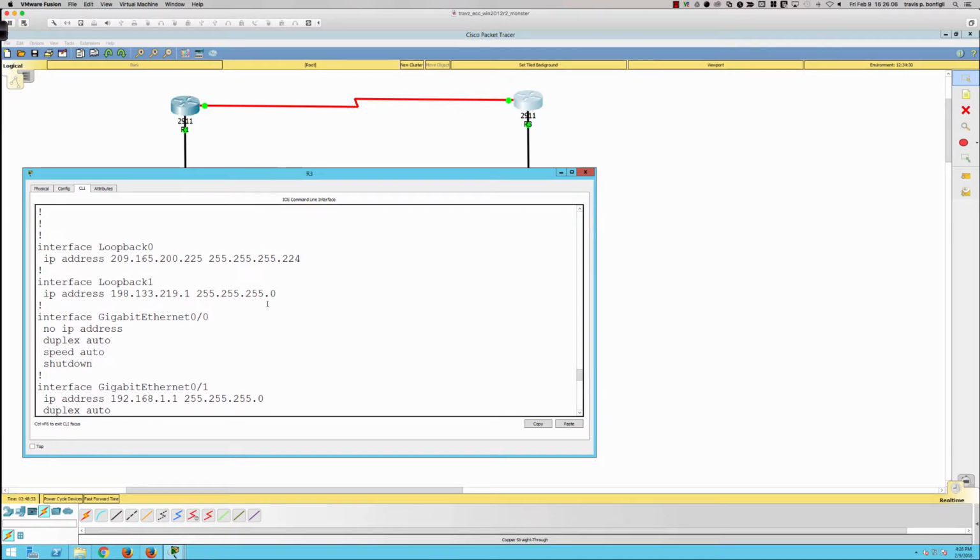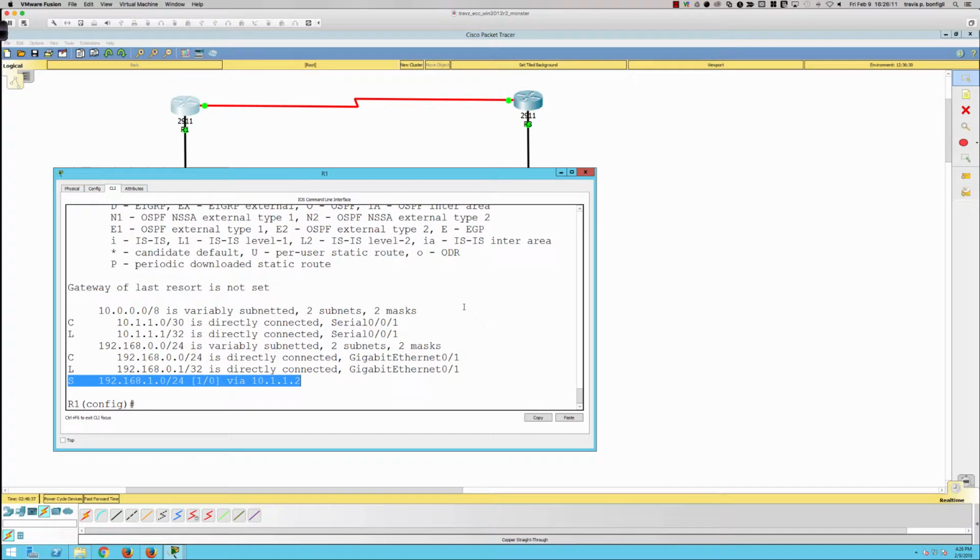And there they are, to get the subnet mask. So /24 for the first one. All right, so on router 1, we're on step 3 now under part 3.